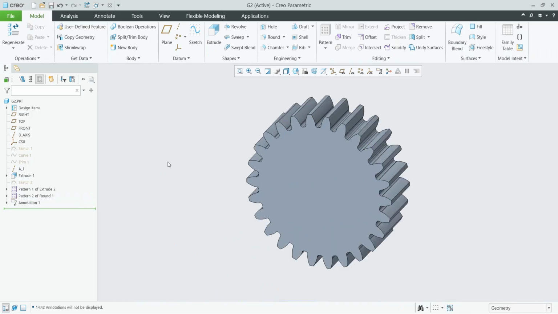So in this video tutorial, I have shown you how you can create a spur gear with involute teeth, and also how to do the parameterization, how to use the parameter relations, and how to work with the features and some custom preferences.